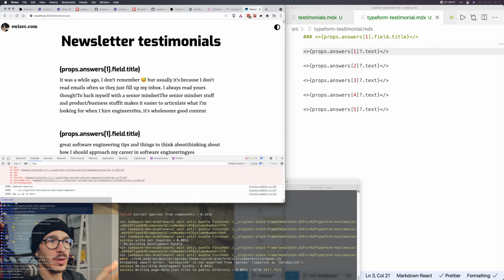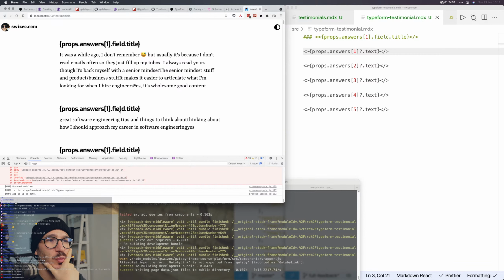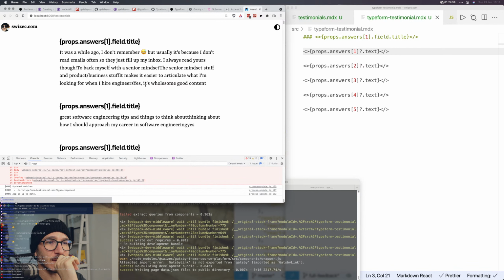I don't remember, but usually it's because I don't read emails often, so they just fill up my own box. my inbox. I always read yours though. To back myself with a senior mindset, the senior mindset stuff and product business stuff, it makes it easier to articulate what I'm looking for when I hire engineers. Yes, it's wholesome, good content. Nice. Okay.